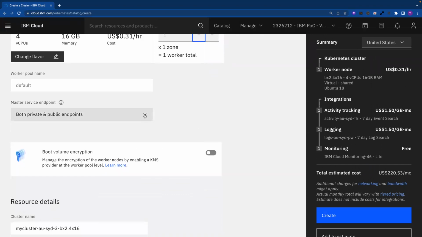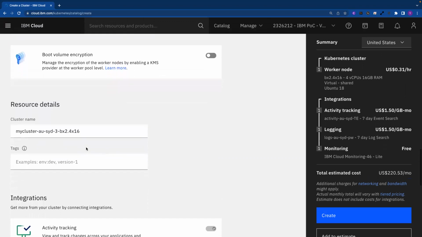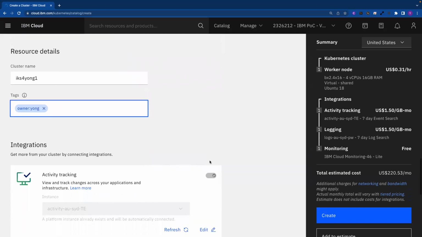And you can make both public and private endpoints available, or you can make the private endpoints only. Now you are asked to provide a cluster name. I'm going to make it IKS for you one. And if you want to add a tag, you can add a tag. Let's say I'm making the tag owner is Yong.